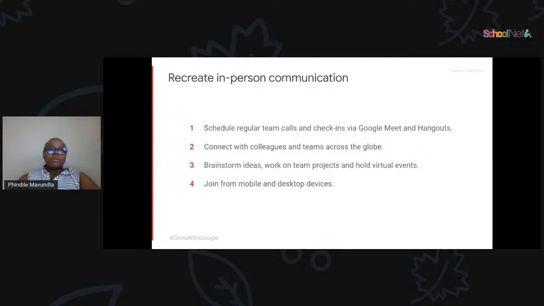You also connect with colleagues and teams across the globe. You need to do that. That is also another way to recreate in-person communication. Connect with colleagues and teams across the globe, everywhere they are. Brainstorm some ideas with them, work on team projects, and hold virtual events as well. This promotes in-person communication and makes sure that no one loses touch of what is happening in the business. You also join from your mobile and desktop devices, which makes it even easier to communicate.